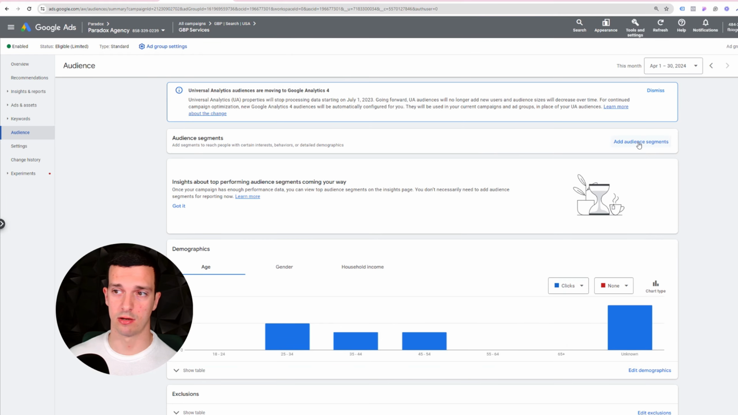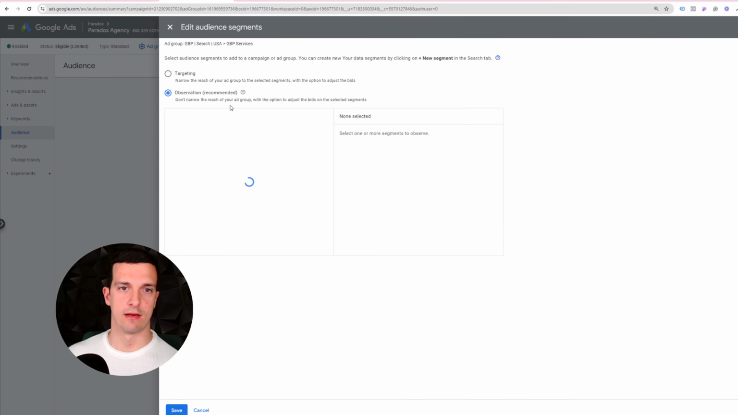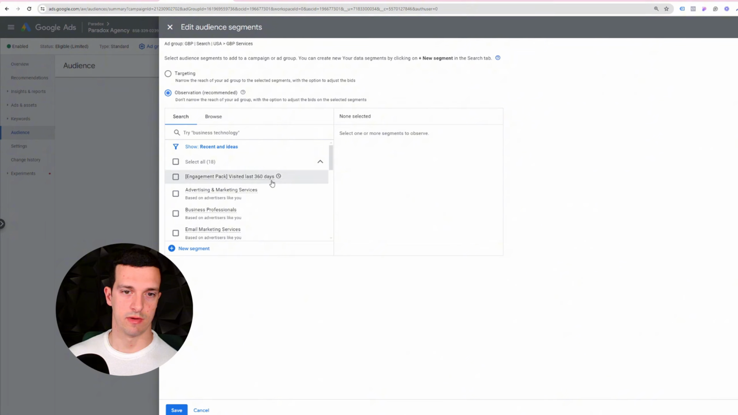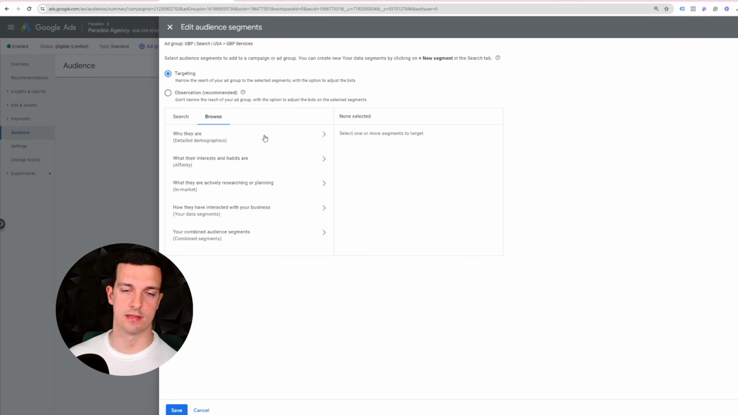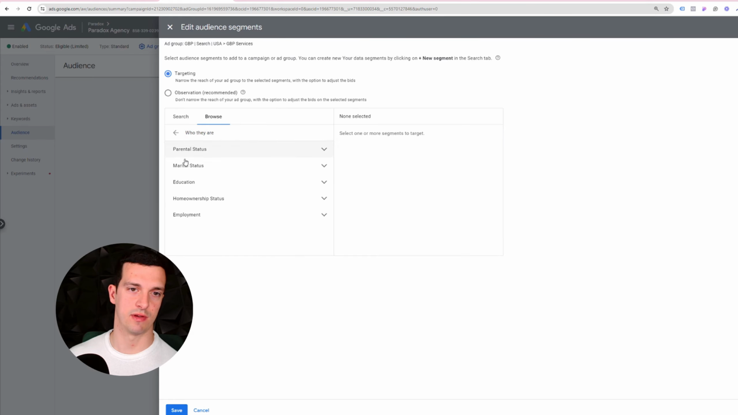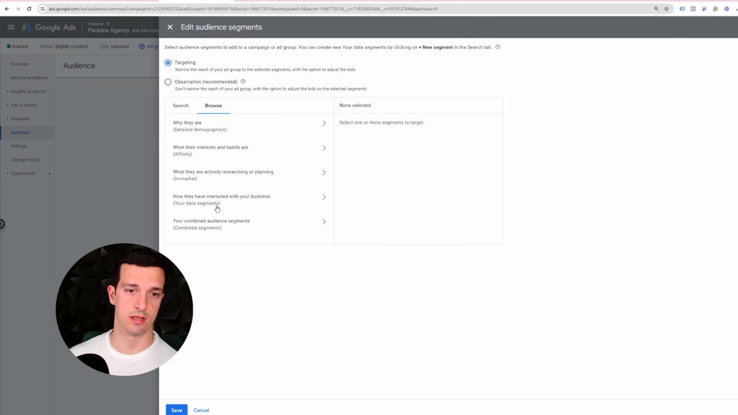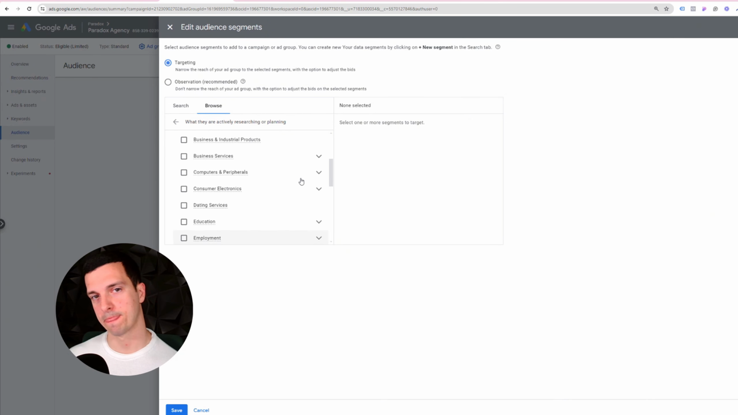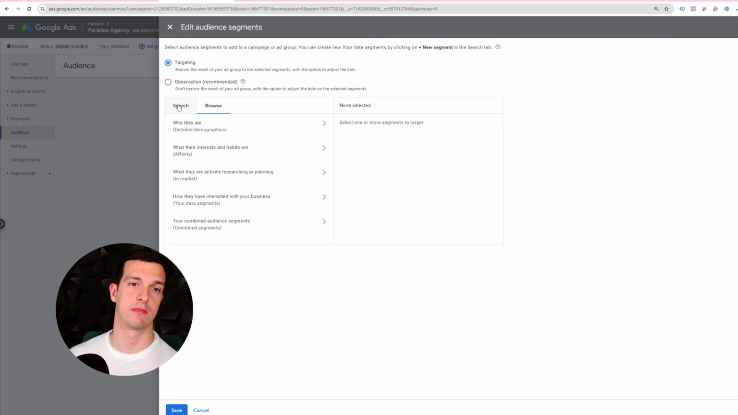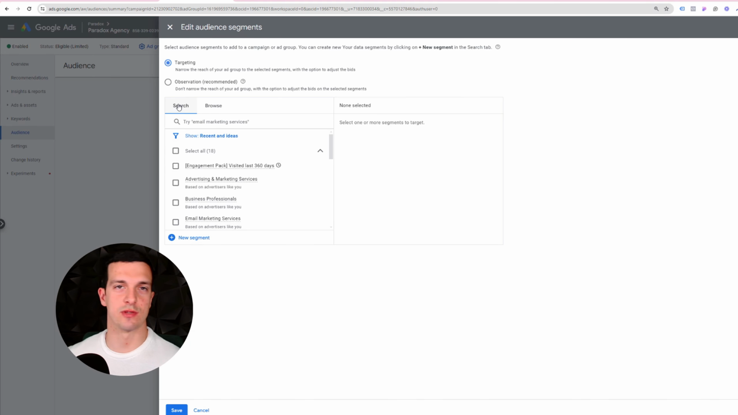But yeah, you can click here, add audience segments, maybe to the ad group. And then you have here observation and then targeting. You can click here, browse, and usually these are different by who they are, demographics and stuff. You can go through this: affinity, in-market, your data segments for remarketing and stuff. In-market is the best that's working, but as I said, I wouldn't recommend really going into this right now. Maybe later if you have some great campaigns.